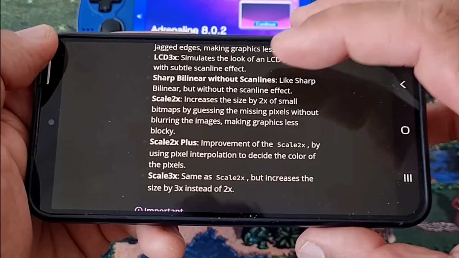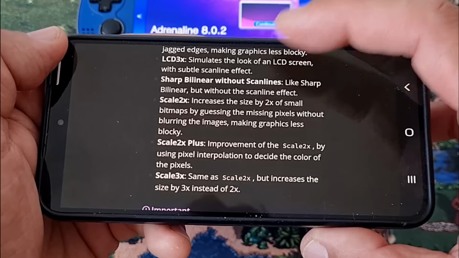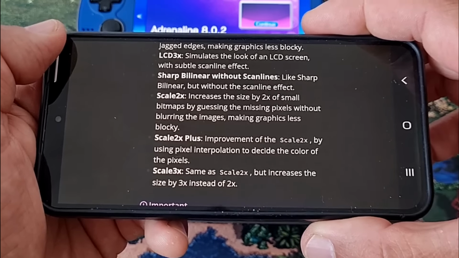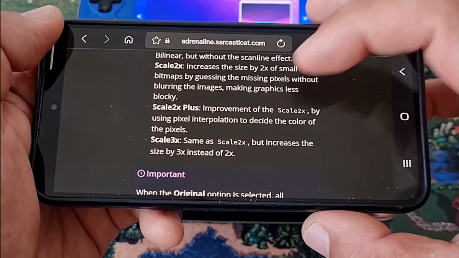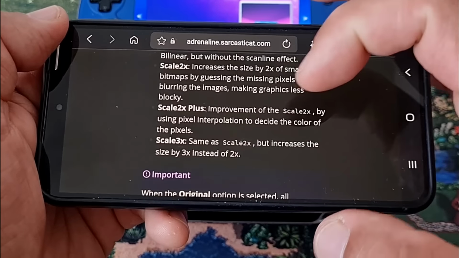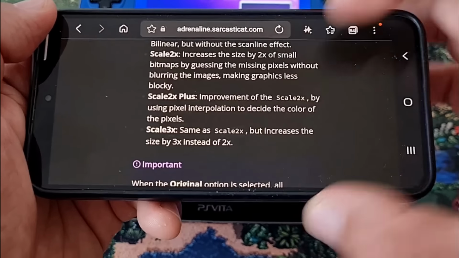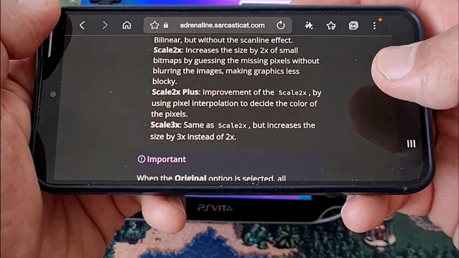Scale 2x increases the size by 2x of small bitmaps by guessing the missing pixels without blurring the images, making graphics less blocky. Scale 2x plus, improvement of the scale 2x by using pixel interpolation to decide the color of the pixels. Scale 3x, same as scale 2x, but increases the size by 3x instead of 2x.